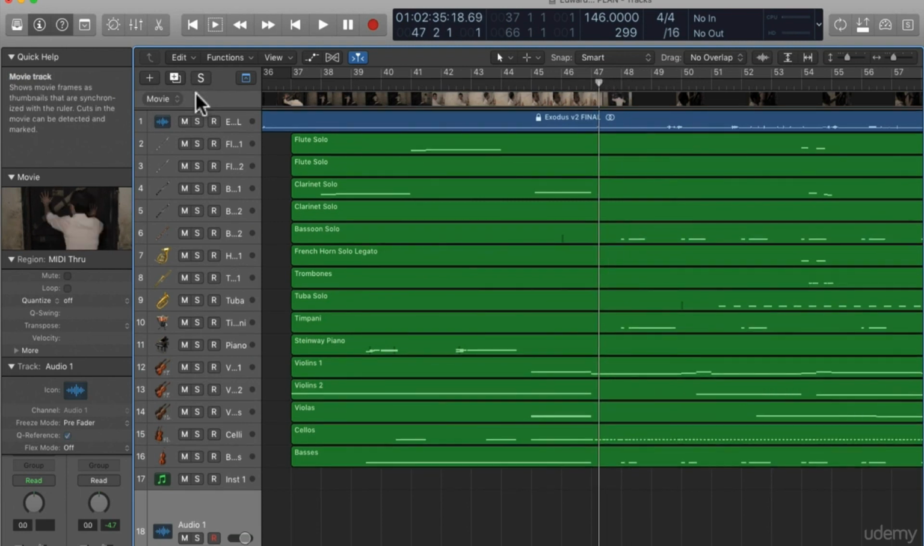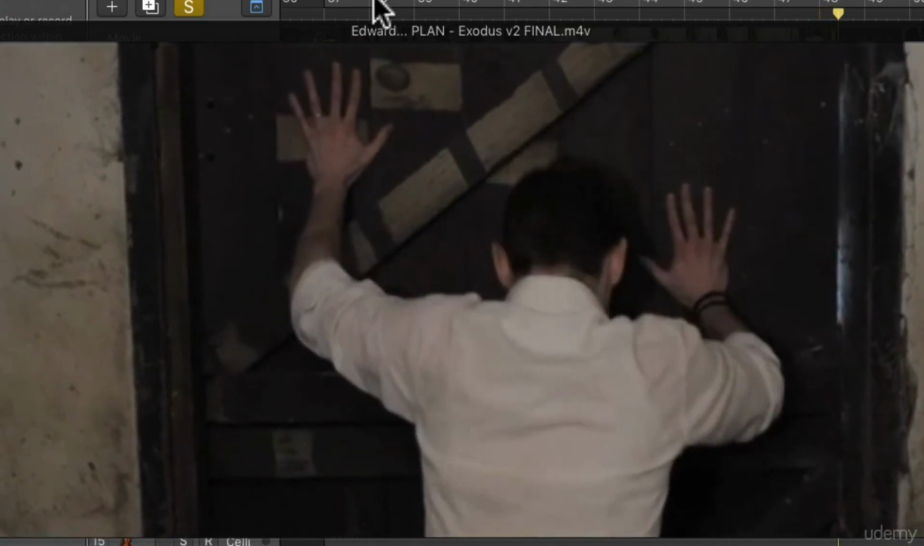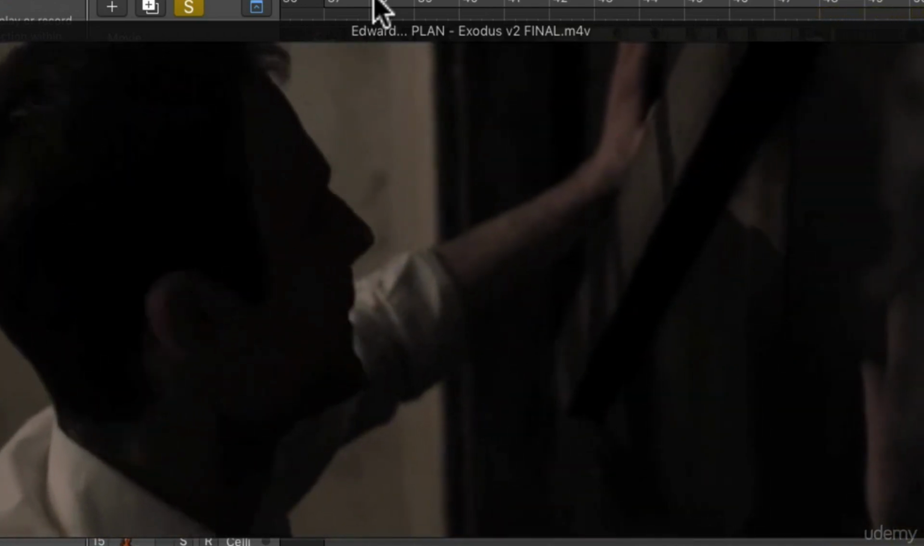So if I just mute the music, we'll just solo the actual track. So if we play from here, just with the audio, is anyone there? You can get a feel for a pace by watching it. Help! You can see how he's banging. Bap, bap, bap, bap, bap, bap.